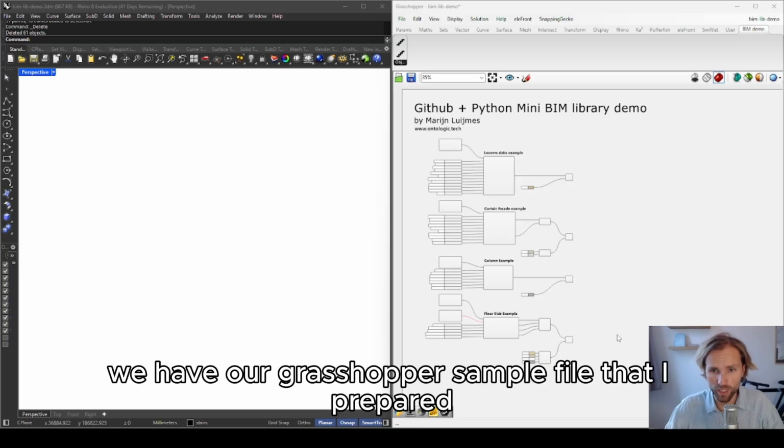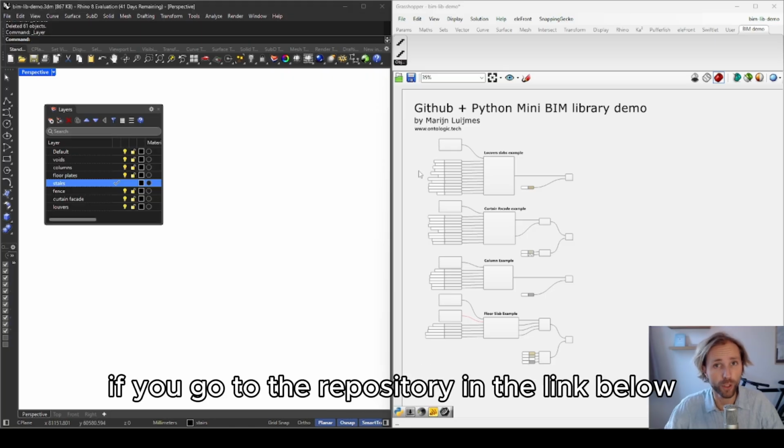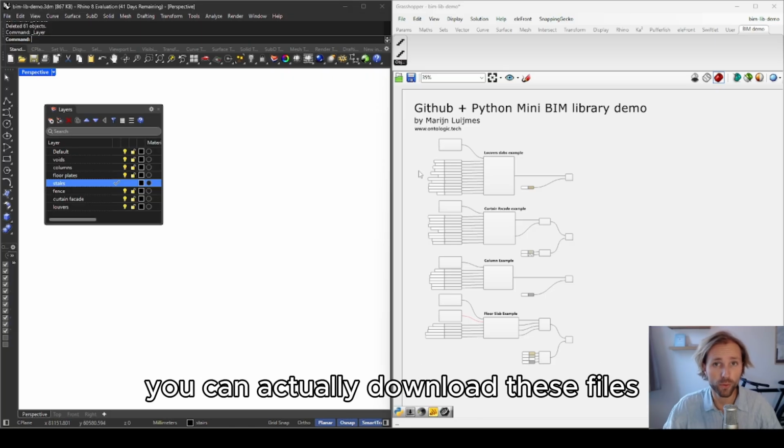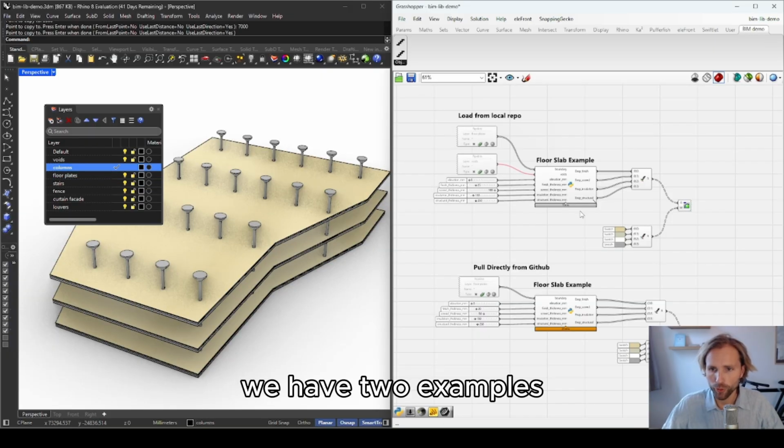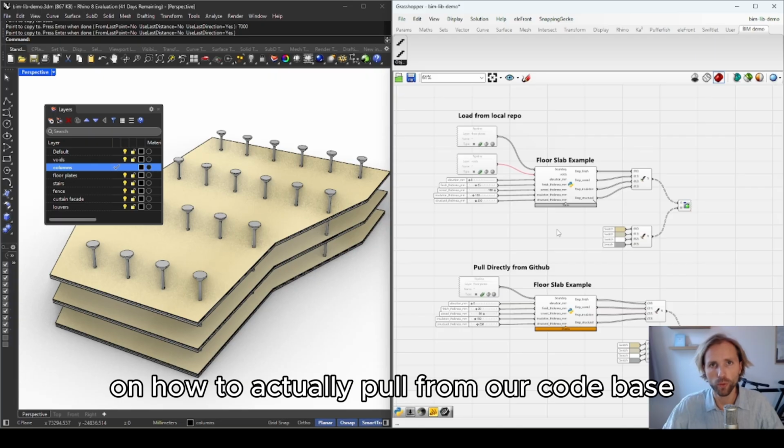Here we have our Grasshopper sample file that I prepared. By the way, if you go to the repository in the link below, you can actually download these files and immediately start playing around with them. So here we have two examples on how to actually pull from our code base.